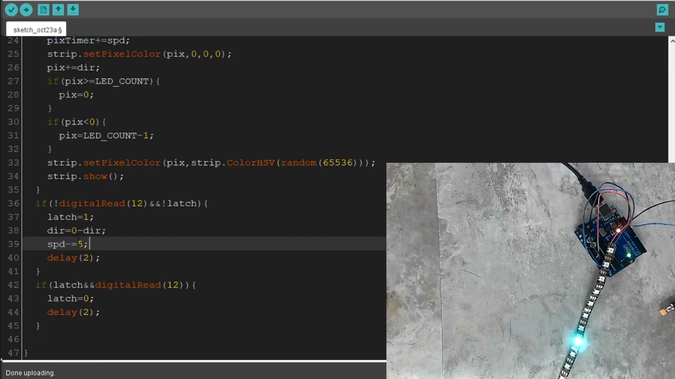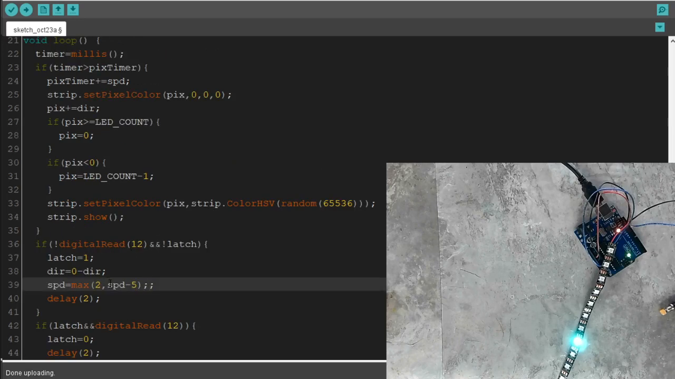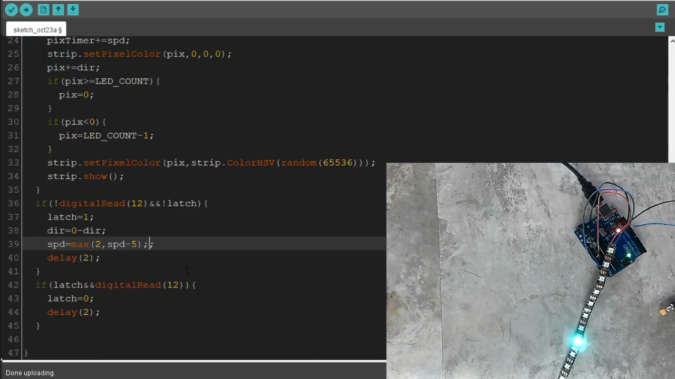So instead of speed minus equals 5, let's do a speed equals max 2, comma, speed minus 5. So whichever one's taller, right? So speed or whichever one's bigger, whichever value is greater. So speed equals 150, speed minus 5, 145 or 2, which one's bigger, right? So it's going to be 145, 140, 135, etc. Once we get down to 5, once we hit 5, speed minus 5 is 0. Now 2 is greater, right? So it's going to max out at 2.